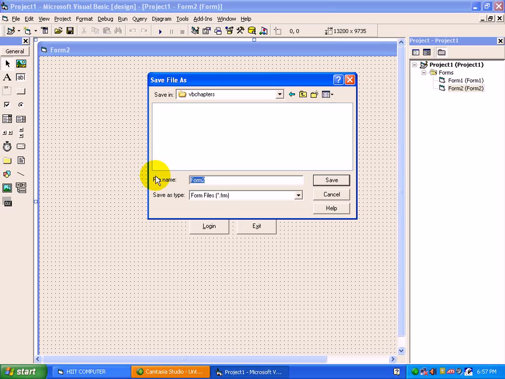So form 2, suppose security screen. So just type the form name, save it. Form 1, we have seen school mark sheet, save it. Now it is asking for a project name.